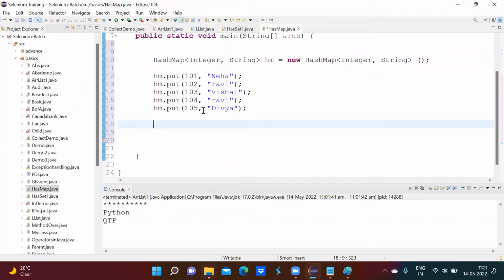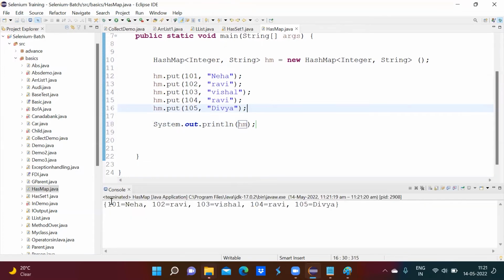And then how to print the HashMap? For that, I can directly print the HashMap using hm. Let me try this. So I am getting 101 Neha, and you understood the difference here. I am getting the curly braces. In case of ArrayList and LinkedList, I was getting the square brackets. Because this is a key value pair, I am getting the curly braces here. And 101 is Neha, 102 is Ravi, 103 is Vishal, 104 is Ravi, and 105 is Divya. So I was able to input the duplicate values here.